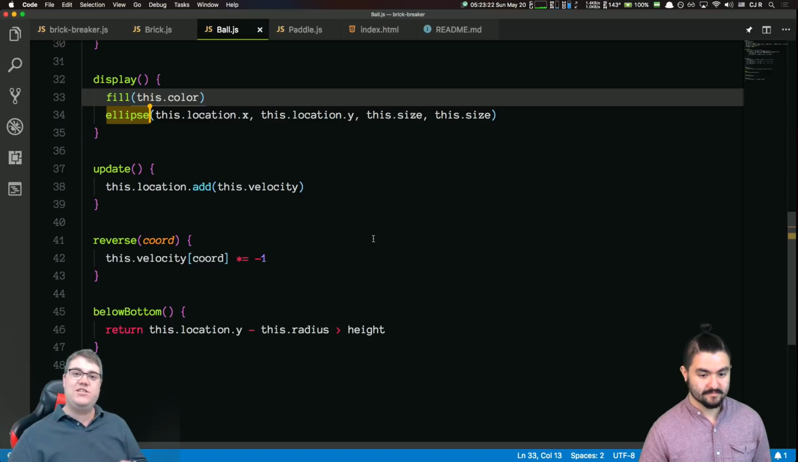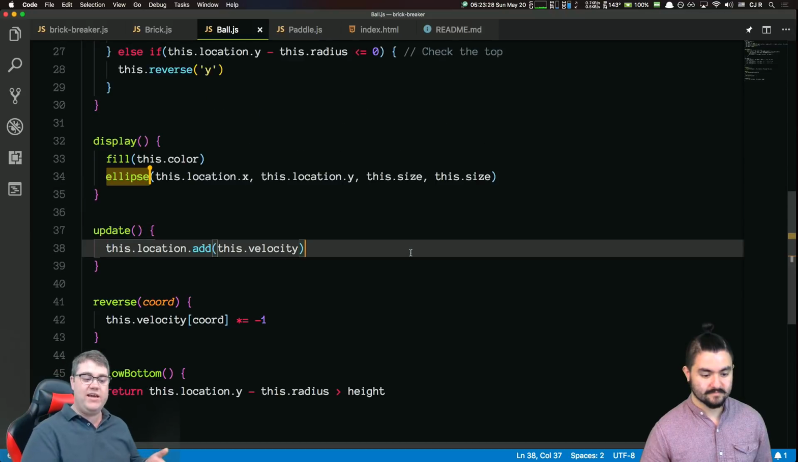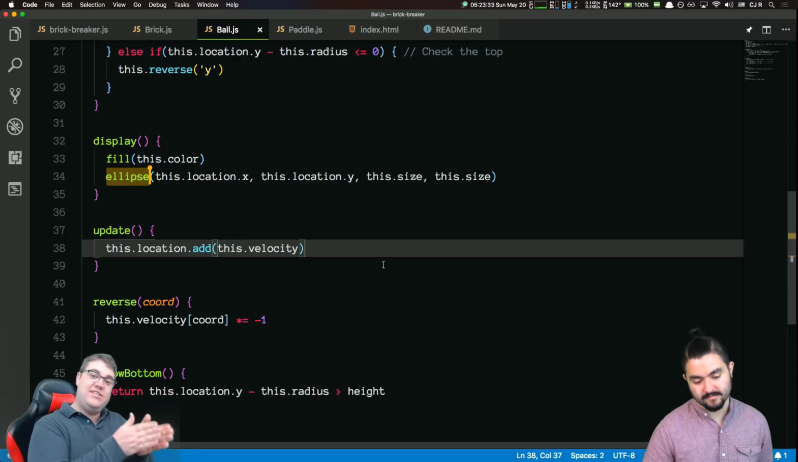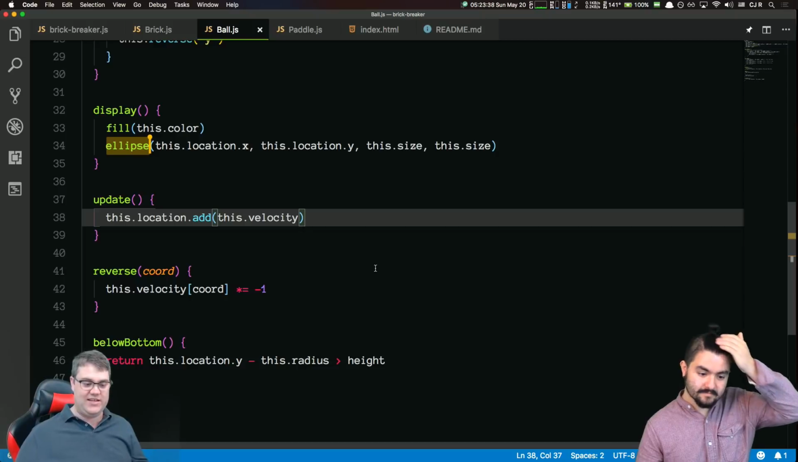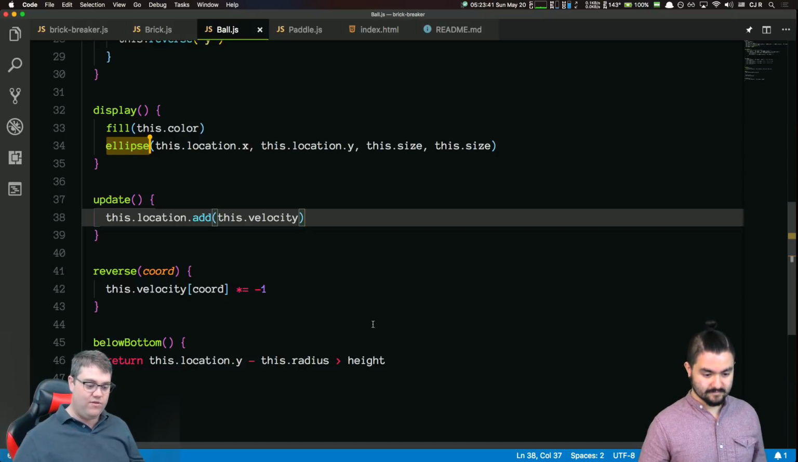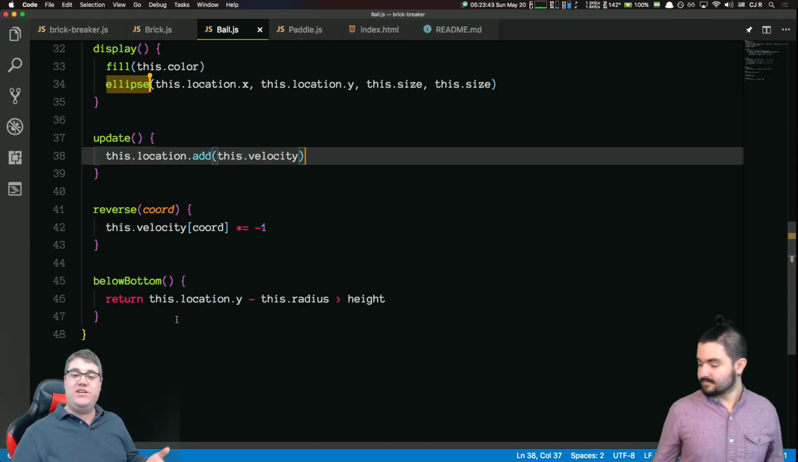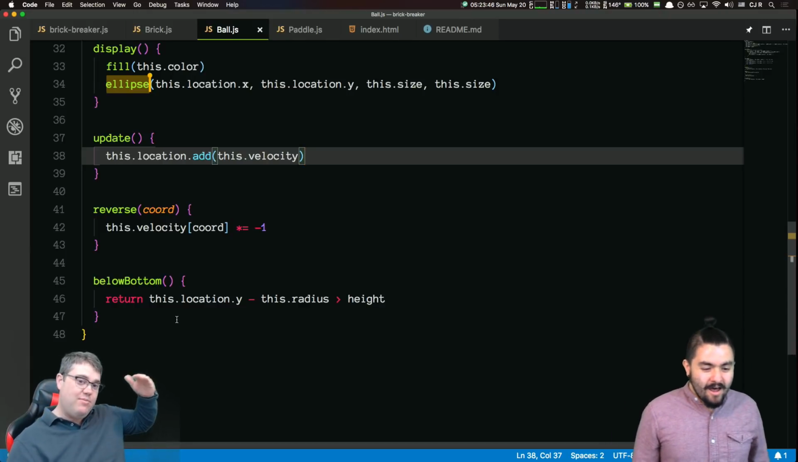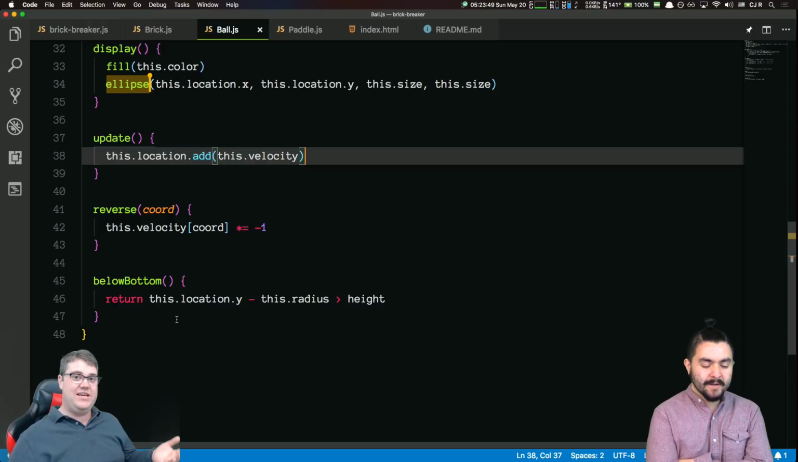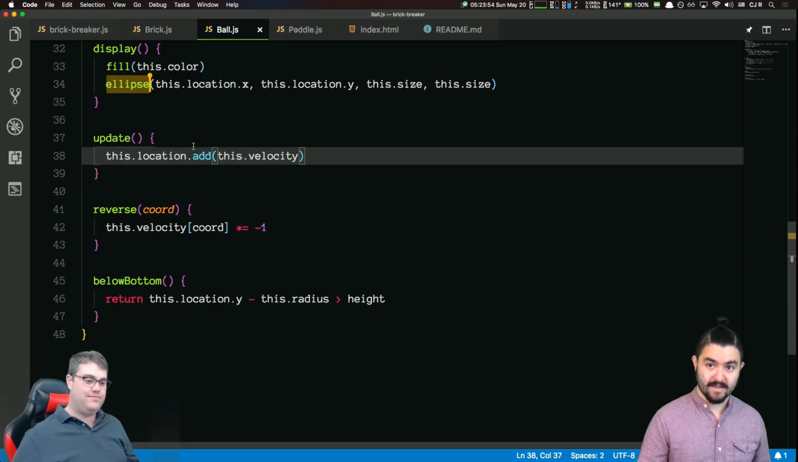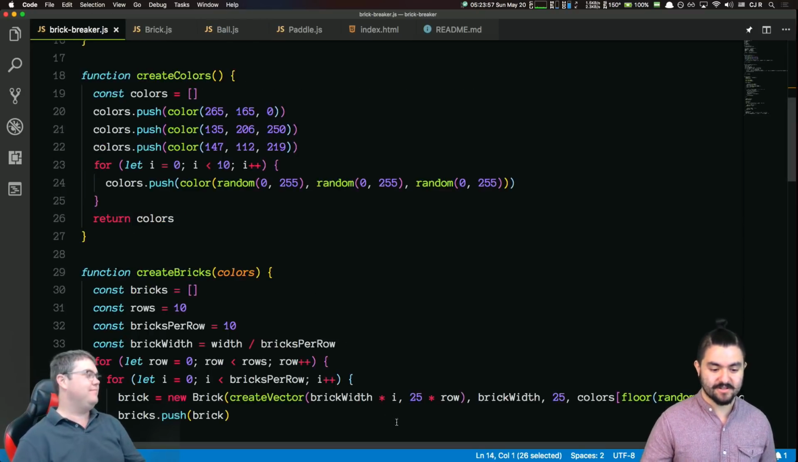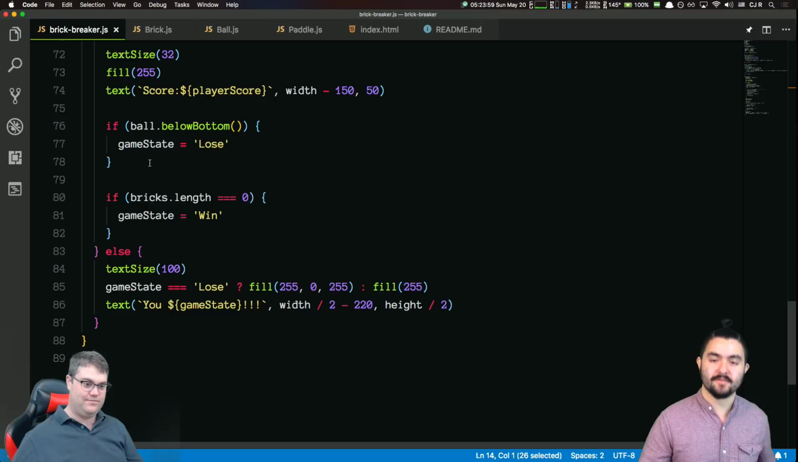Update. All update is doing for us is moving the ball. We're using vector math here where we say, okay, this location.add, and then we pass in the vector. That's just adding location's x to the velocity's x and location's y to the velocity's y. Reverse we went over, and then below bottom is just returning a Boolean. Is the top of the ball below the bottom of the screen? And if it is, then just return true. That is used in the draw function because that's where we determine if the game is over. So if it's below the bottom, you lose.